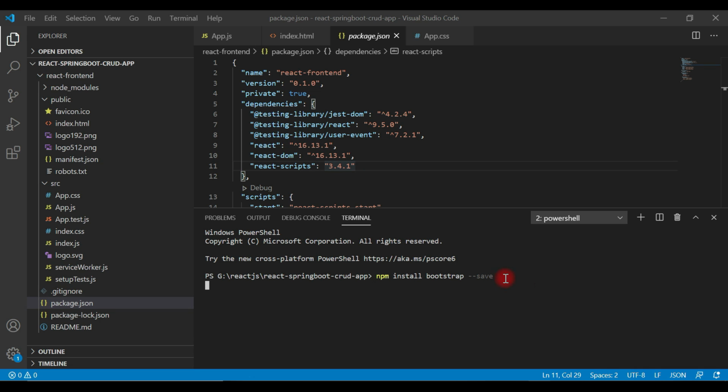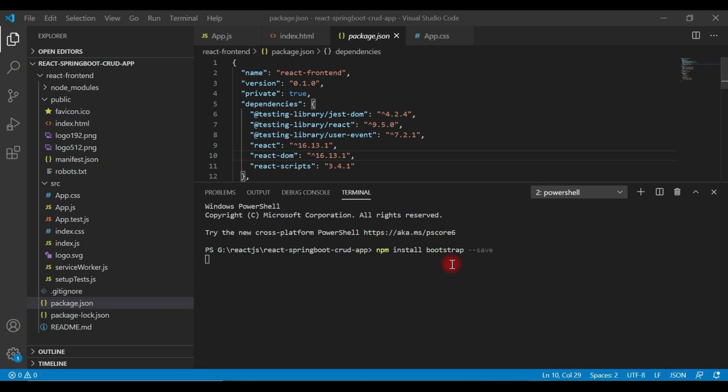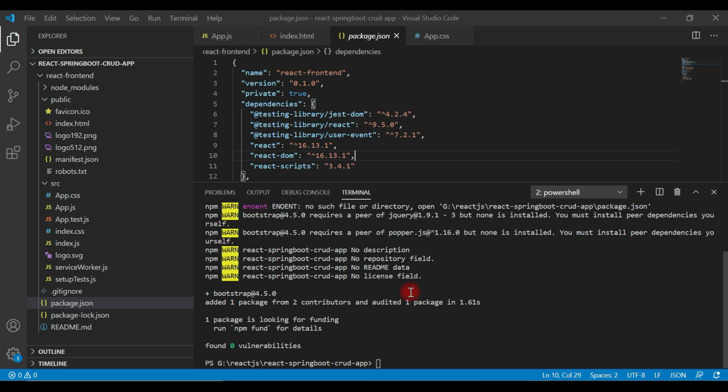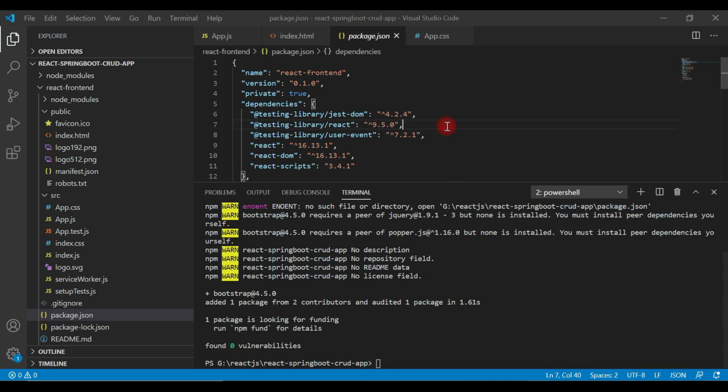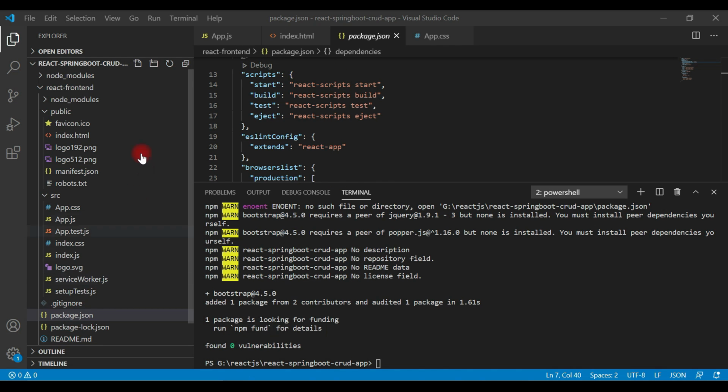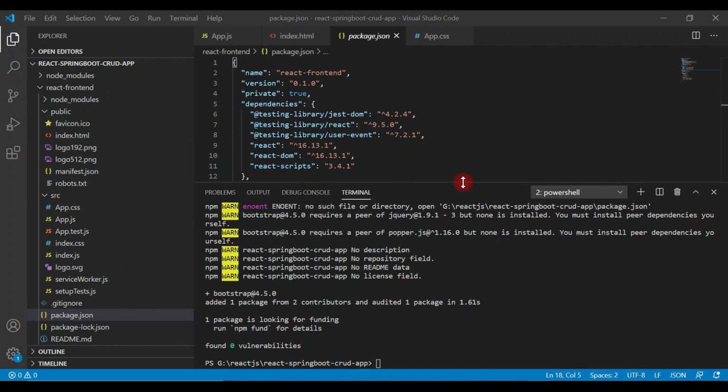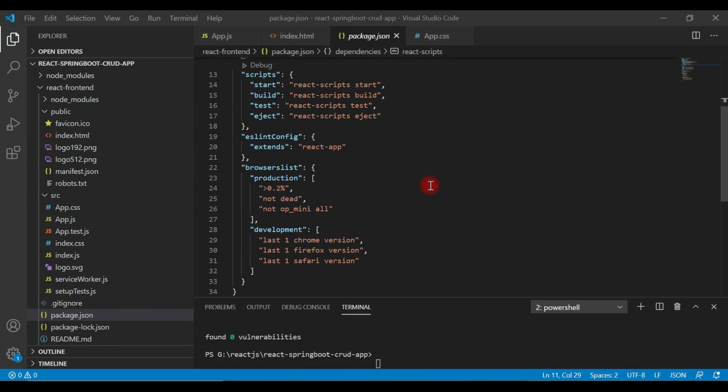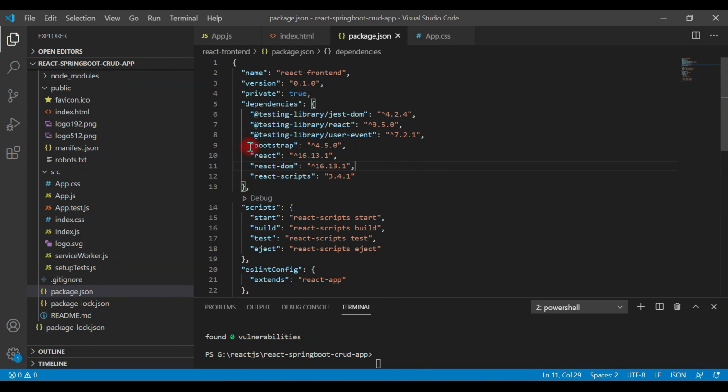Hit enter. Let's wait for a second. This command takes a second to download and install Bootstrap. Yeah, here we go. Let's refresh it. So notice here, the Bootstrap library with its version is added here in the package.json.